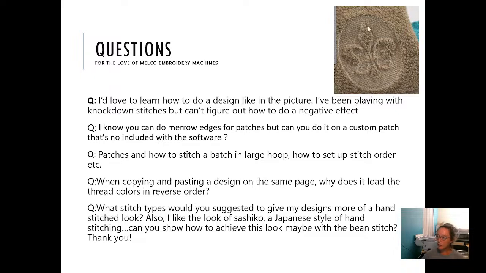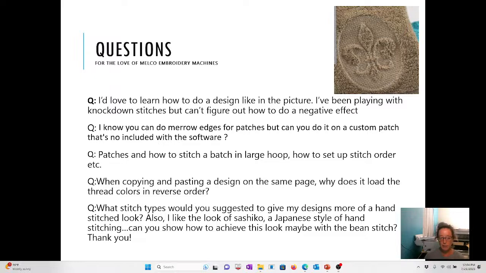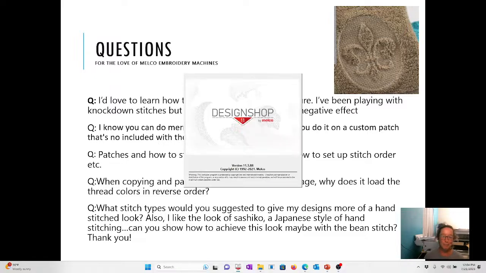So the first question was, I want to do this, and I don't know how. Well, I'm summarizing: I'm trying to do this, can you show me how? How about that? All right, so let's open up DesignShop, and let's work on it.